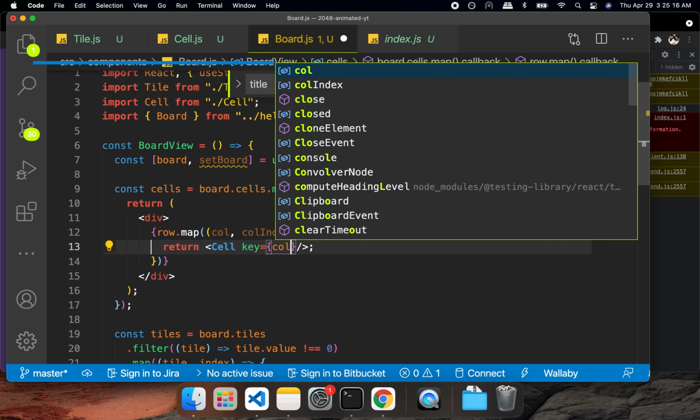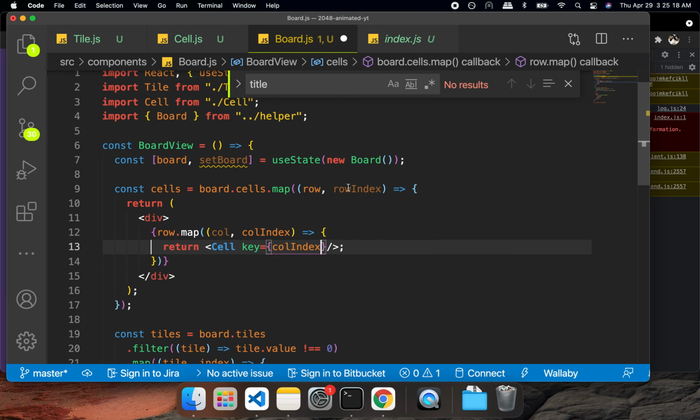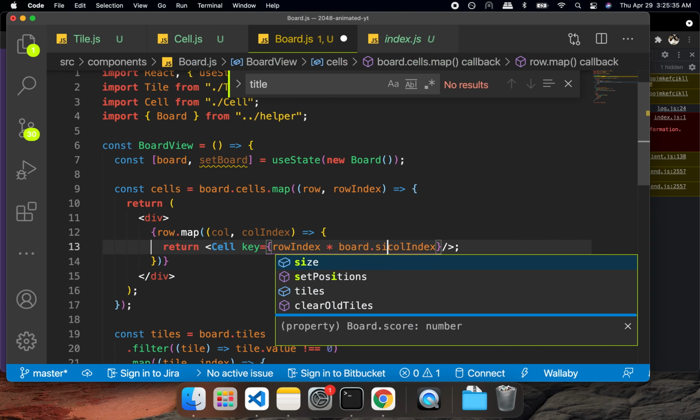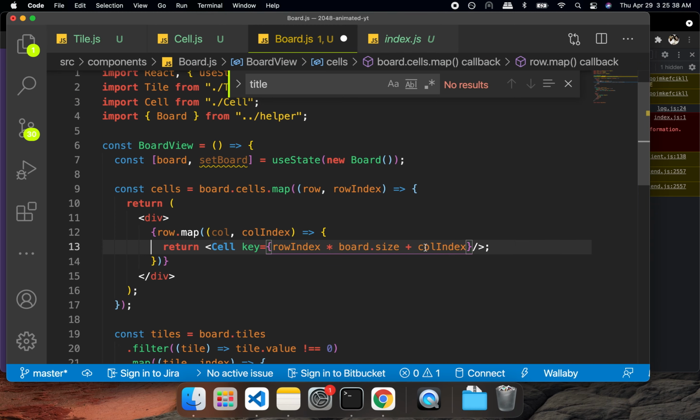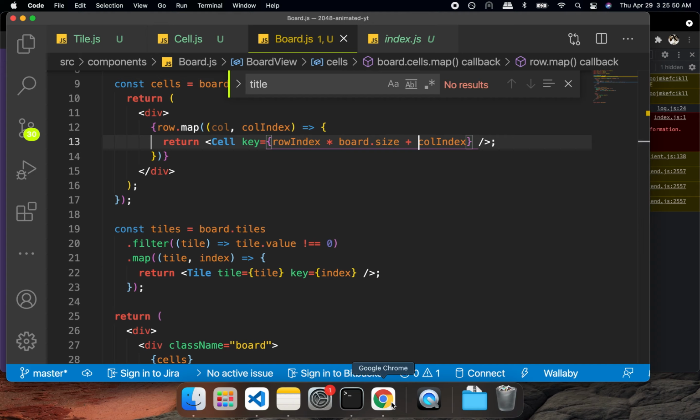Key is going to have a column index. Perfect, but just to make things a bit different, because if you have column index, the key might be duplicates, right? So here we'll have row index times board dot size, plus index column, right? So at least we have a unique key for a cell. Okay, so this sounds good to me, and let's see.